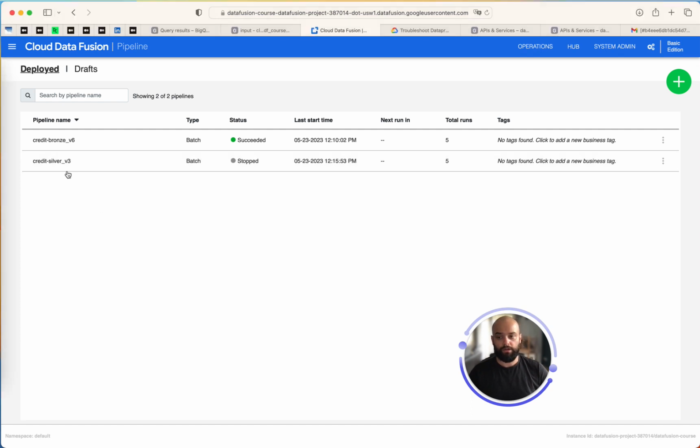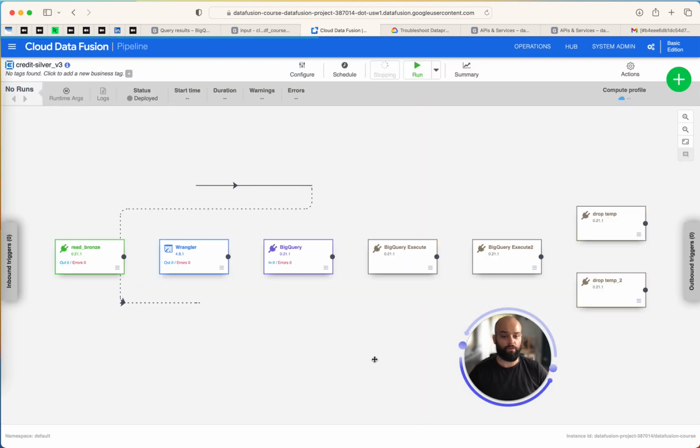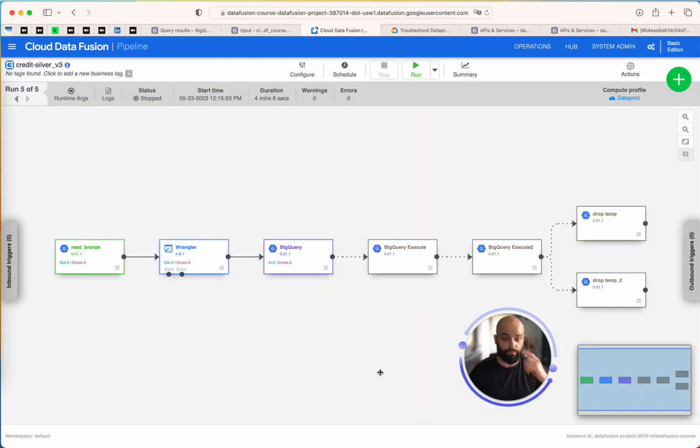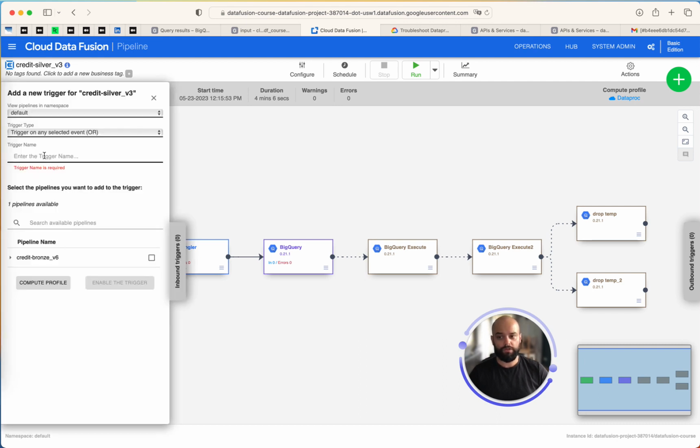Okay, so let's go then to credit silver. I think this is the final goal, because we want this process to run, for example, on a daily basis, all together and all linked. Okay, so how do we do that? We are not adding a schedule for this one because this pipeline is going to be triggered by an inbound trigger. And an inbound trigger can be selected in any namespace. Okay, in case of wait for events or trigger on any selected event, this is the case, right?